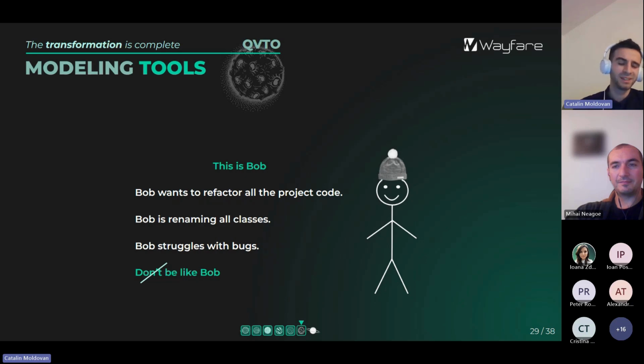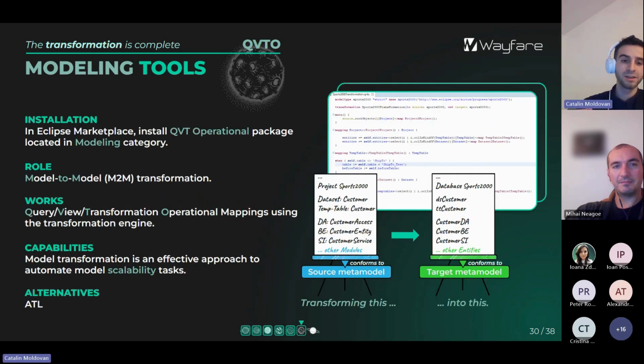You know, he might introduce some bugs, but this should not stop us. And we can be like Bob and do all this stuff in a very short time. And we use QVTO for that. And we can use it without breaking anything in the code. So QVTO is good for complex projects.